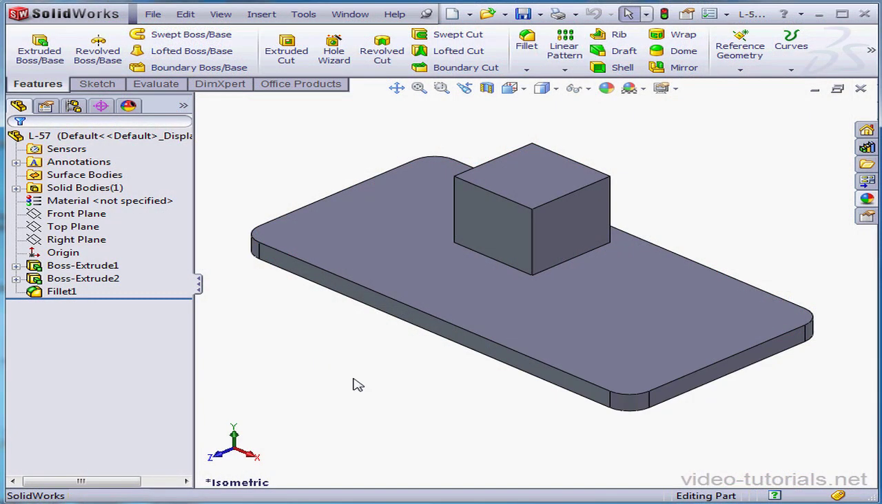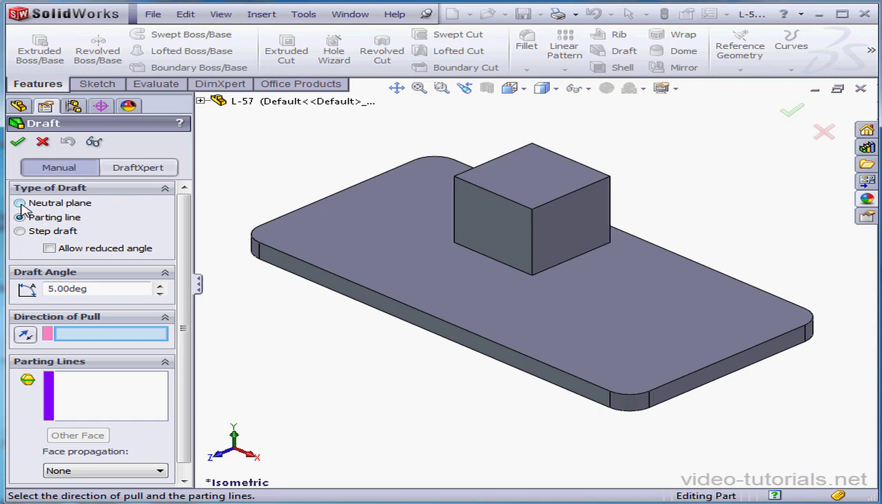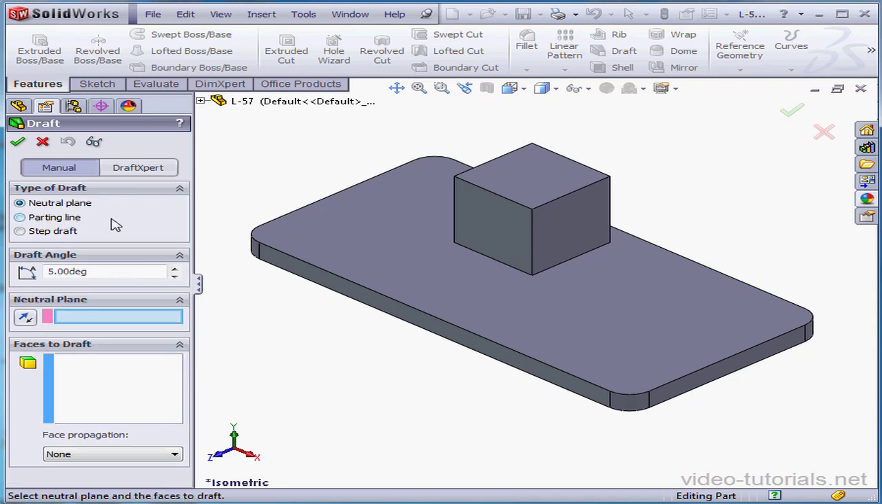Welcome to our lesson about creating a draft from a neutral plane. Let's start by activating the draft command. Here we've got two tabs, Manual or Draft Expert. For this lesson, I'm going to create the draft manually. Under Draft Type, let's select Neutral Plane. The neutral plane is basically the plane where the draft originates.